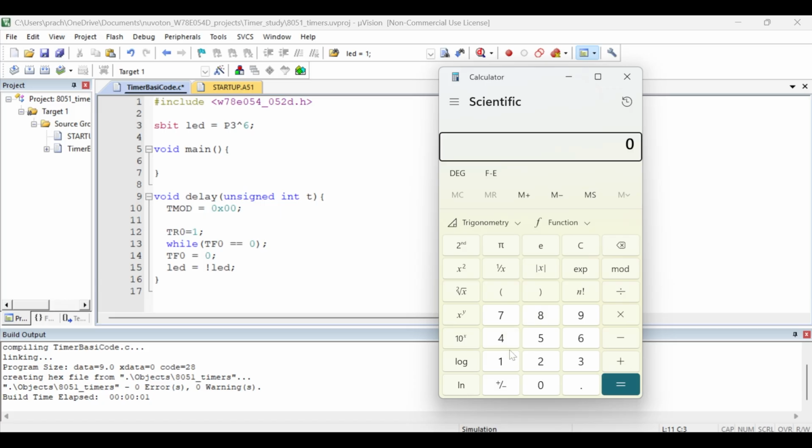So if we divide 1 millisecond by 0.750 microseconds, then we get 1.33. Multiply this by 10 raised to 3, and we get 1333.3. That is that many counts we need for 1 millisecond. That much count needs to pass for the flag to set. So we want the flag to set after 1333 counts.